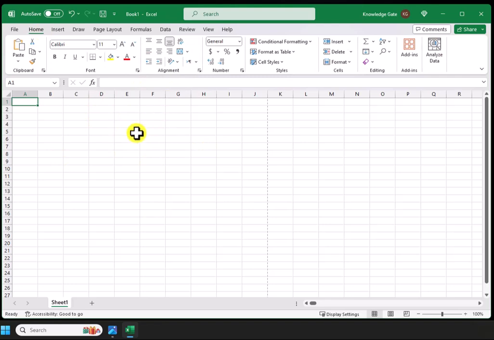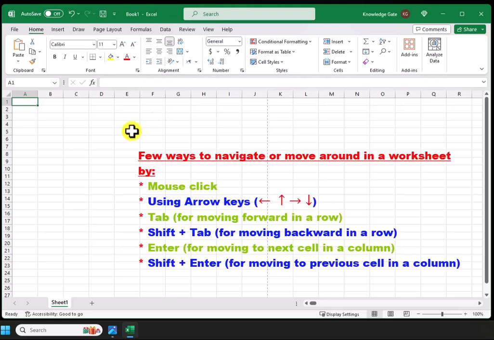Now let me quickly show you how to navigate among cells. You have already seen that I can navigate by clicking on different cells, and as I navigate you can see the name box value changes to whichever cell I am in. You can also navigate using the arrow keys on your keyboard: right arrow, left arrow, up arrow, down arrow. You can use the Tab key to move to the right, or press Shift Tab together to move back. You can also hit Enter to move down in the same column, or press Shift Enter to go up.